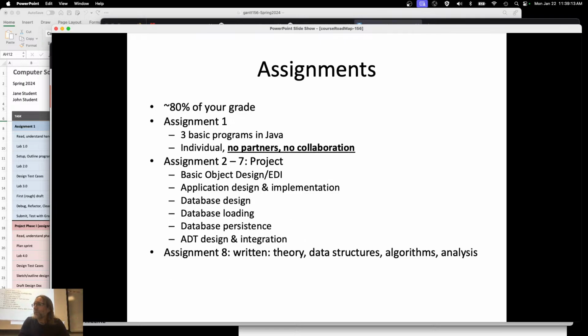Right? Assignments are 80% of your grade. Assignment 1 is 3 basic programs, not in Java, but in Python, unless you don't have any Java experience, then you can do it in Java. It's individual, no partners, no collaboration at all, right? You can talk at a very high level with the person next to you. What does this error message mean? Or why is this not compiling? You forgot your semicolon, right? That kind of collaboration is fine, but you have to write it on your own.